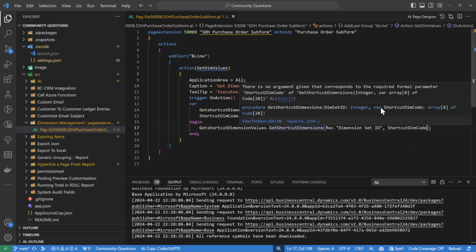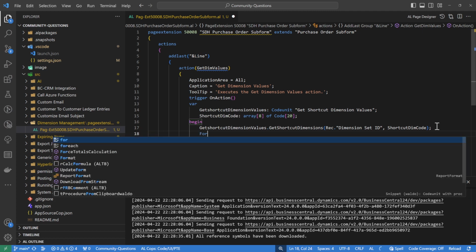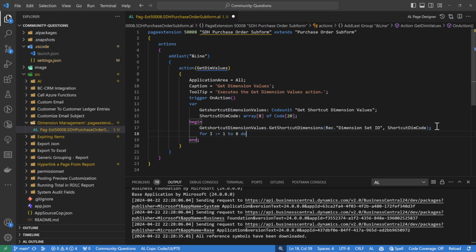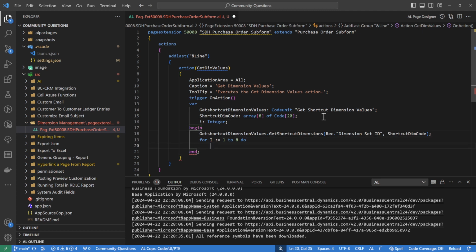In return, what this function will do, as this is passed as var, this array will be filled in. So now I can write a for loop for I equals 1 to 8 do, and I becomes my integer. What I want to do is a message of dimension 1 in this case, and value percentage 2. So this becomes my I and this becomes my shortcut dimension I. So this is getting filled in for 1 to 8 if there are any, and this message will print if there is a value at 1, what is that value, and so on and so forth.